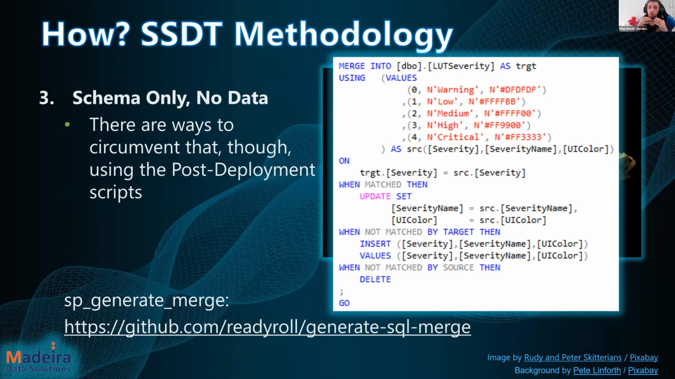You only want to save data where you want to make sure that it is the same in every environment where you deploy this project. If there is some kind of data that you want to make sure is the same wherever you deploy your project, that is what you would save in your source control in a post-deployment script.